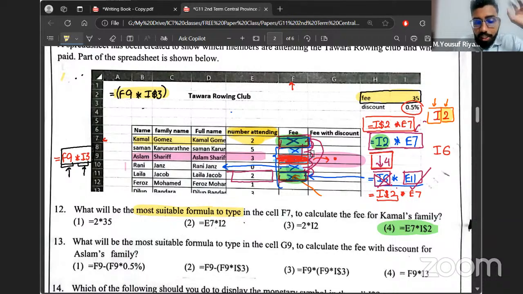Okay. Even though this is going to give me the discount, if you look at that column, are we talking about the discount or the fees after discount? What are we actually finding here? What will be the fees? Are we going to find the discount, or are we finding the fees after discount? Exactly. We are finding here the fees with discount.